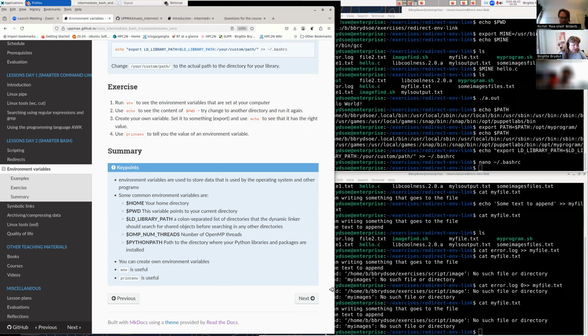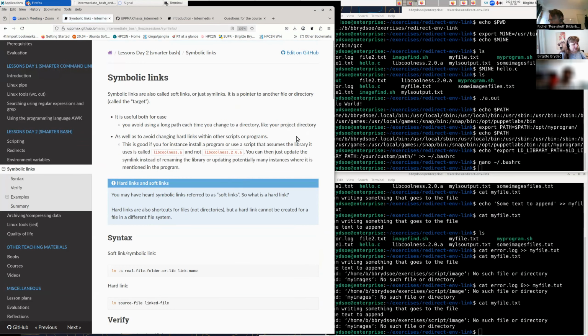Okay, it's 10:50. So I will continue to the next section about symbolic links. You may have heard the expression symbolic links, and they are also called soft links or symlinks. It's a pointer to another file or directory that we call the target. And it's useful for several things.